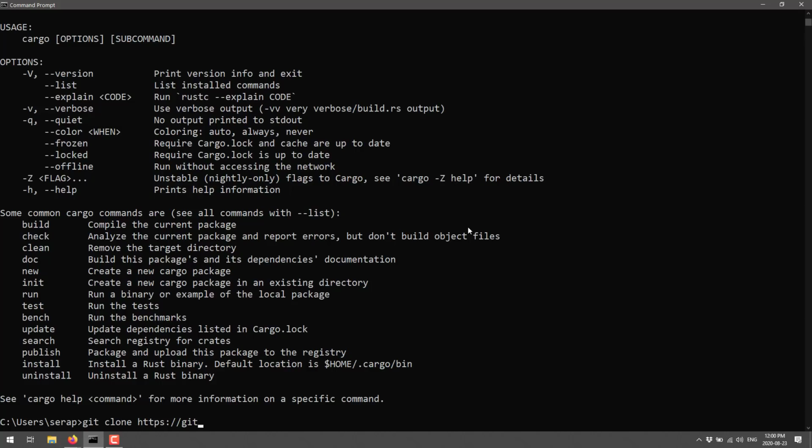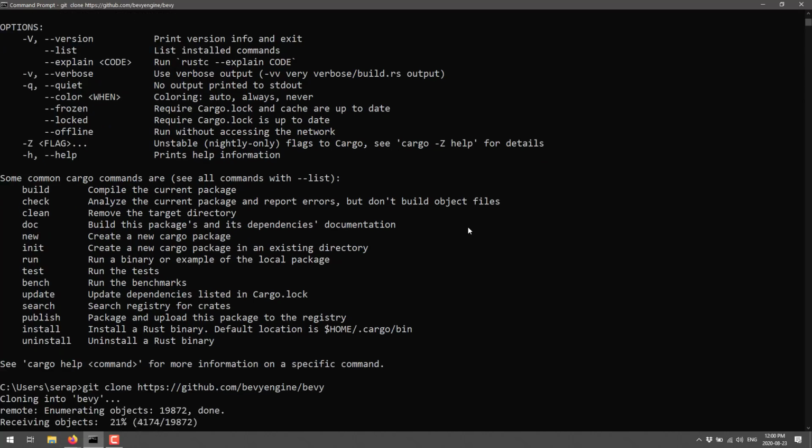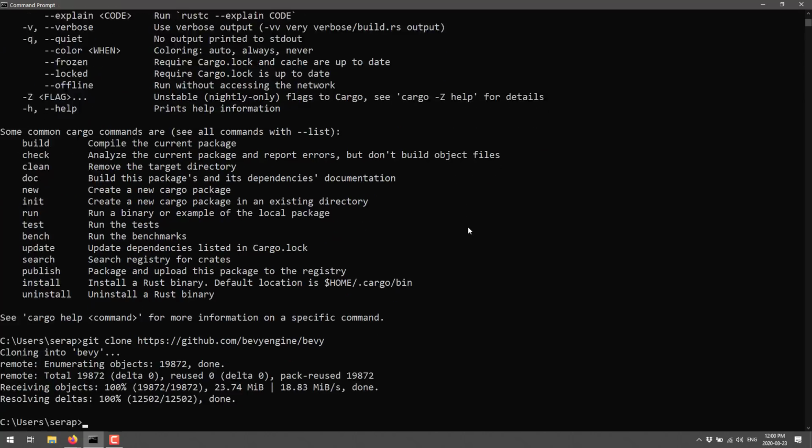So it's github.com/bevy/engine/bevy. And just paste that in. It's going to clone down all of the stuff. Oh, I didn't change directories. Oh, crap. All right. So that's in my root directory. Okay. So let's go into that right now.